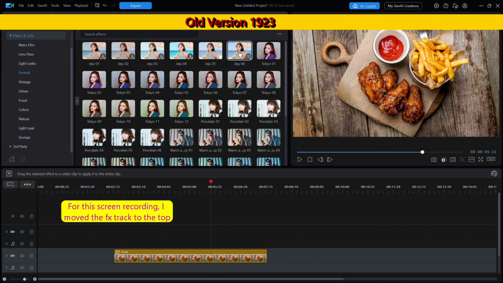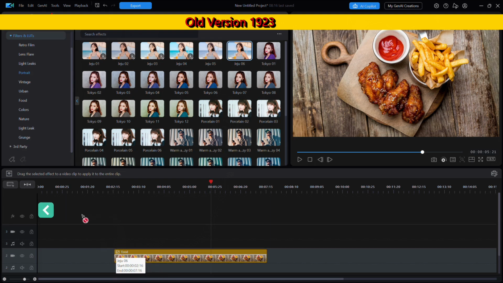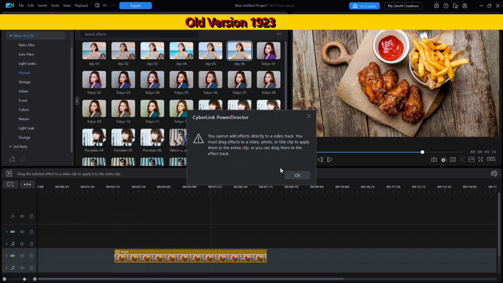And here we go with that short screen recording done in the previous version showing the effects track already installed and my same attempt to apply the Jeju-06 filter. Now, just like before, the filter cannot be applied to a video track, but notice that it also fails to be applied to an effects track.